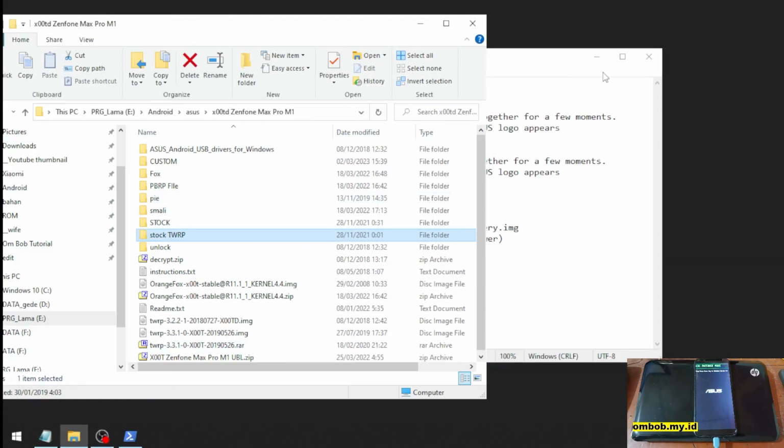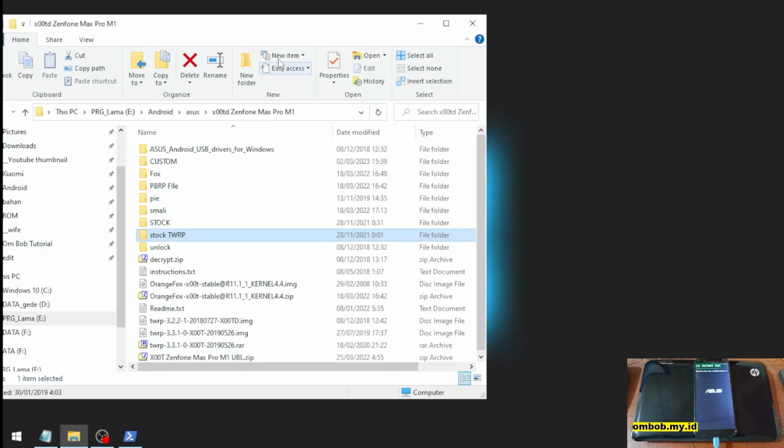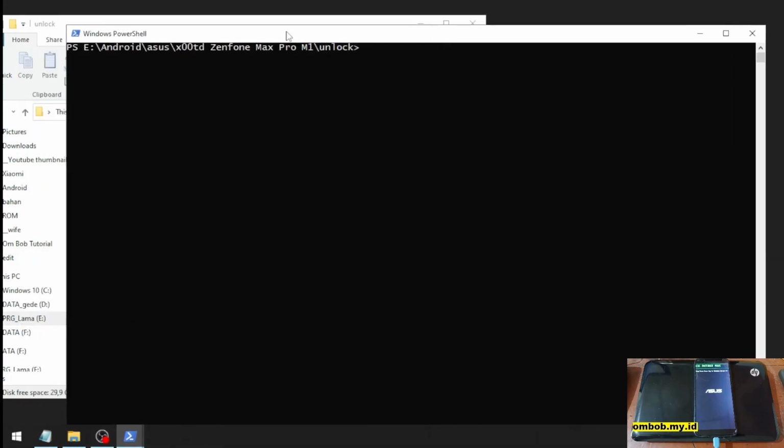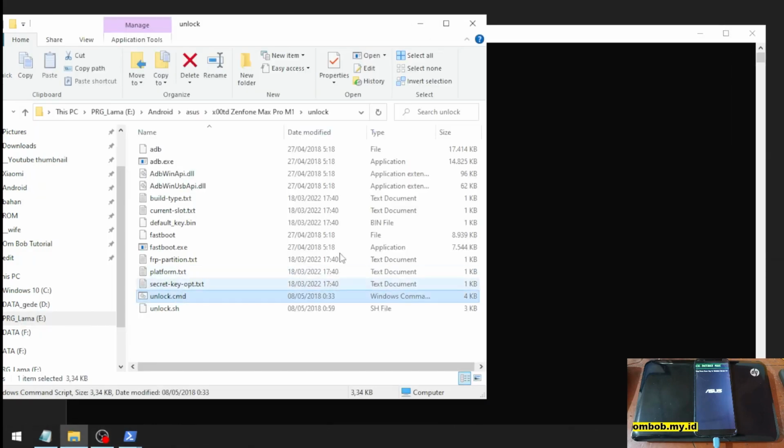And this is the file that we need. I will put all the files and the steps in my blog. You can check the link in the description box. Okay. So for the first step we need to unlock the bootloader, so let's open the unlock folder right here and select the empty menu and right click. Okay, then you can open the unlock CMD.